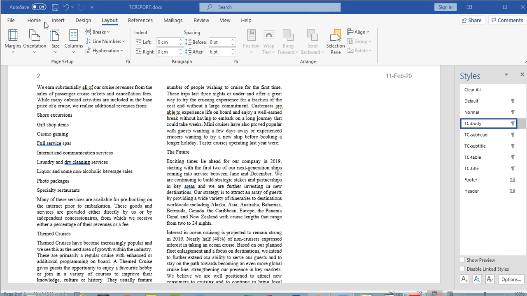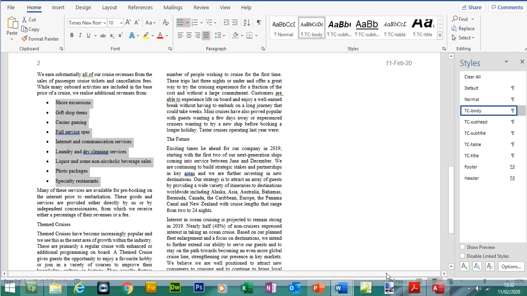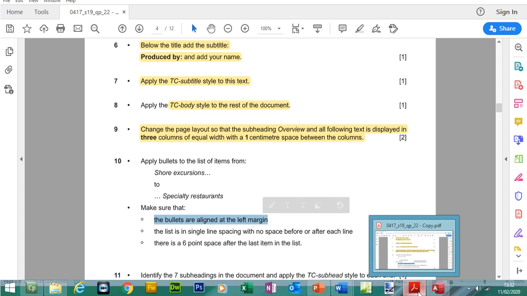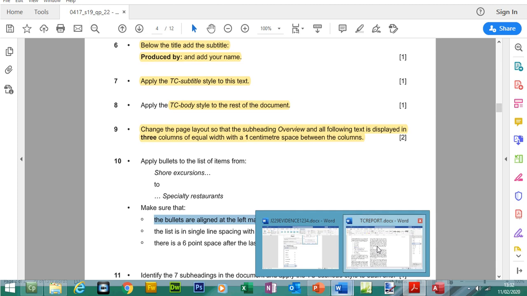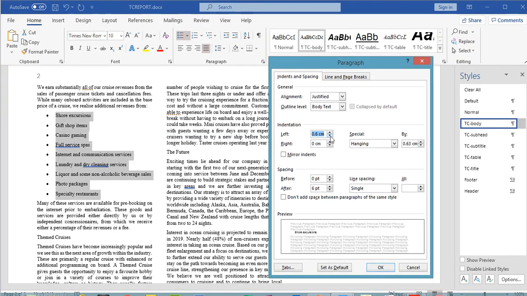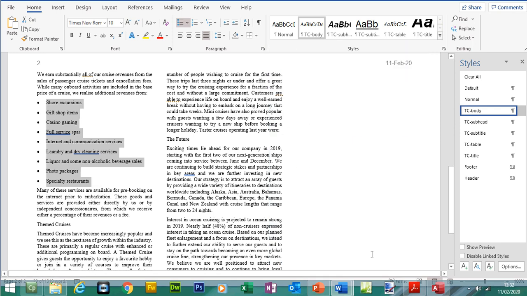Okay, so let's first of all apply the bullet points. Go to Home, click on Bullets. Okay, and what do we need to do to the bullets? The bullets are aligned at the left margin. So what that means is, if we go back to a Word document, if you click underneath paragraph, the indentation should be 0 centimeters because it's going to be aligned to the actual margin. Press OK. Yeah.